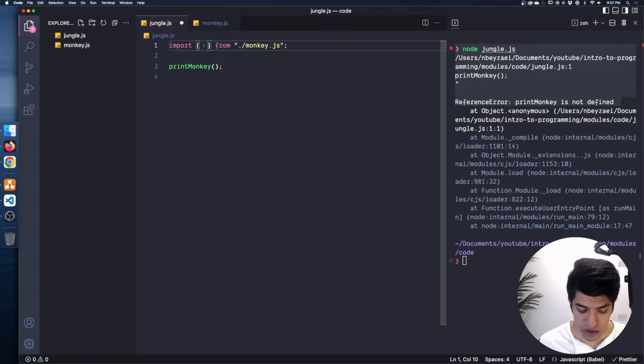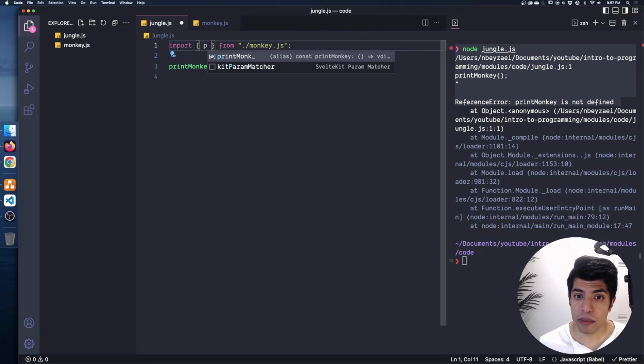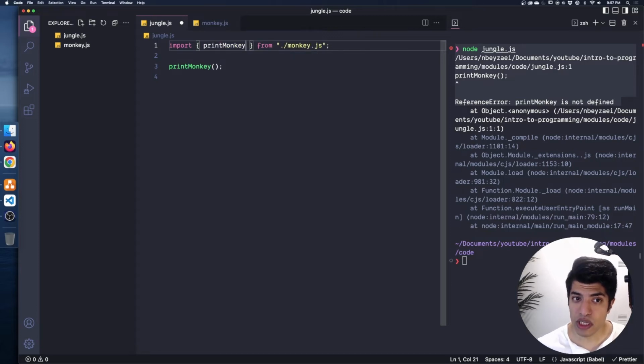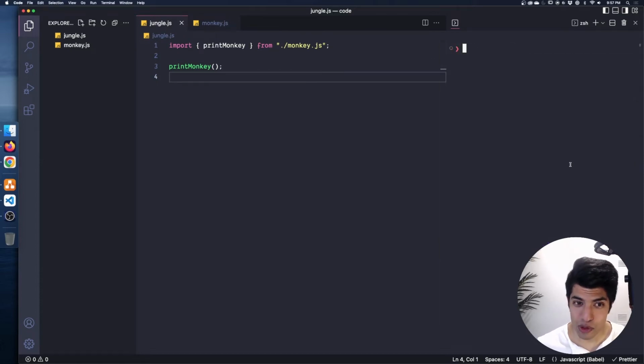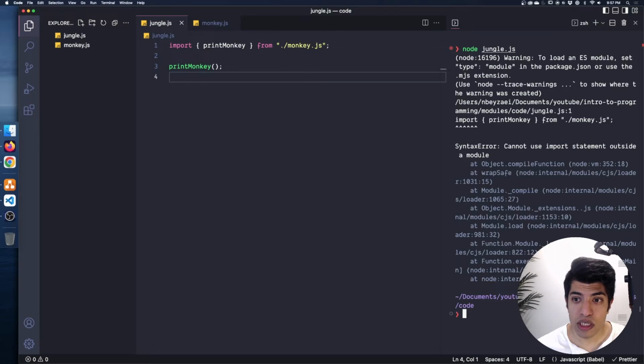So inside here, I can actually grab print monkey, just like this. Okay. And now if I run this code, we'll actually get an error, which we'll fix in a second. But if I run jungle.js, what we'll see is that we get "cannot use import statement outside of a module." Now, this is unique to Node.js, okay? Keep in mind that right now we are using Node.js to run JavaScript.